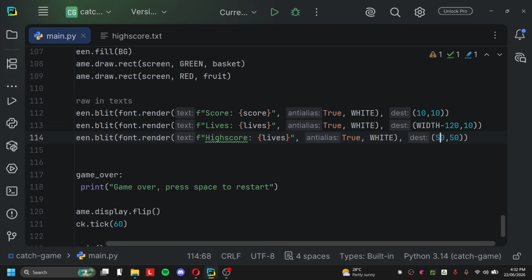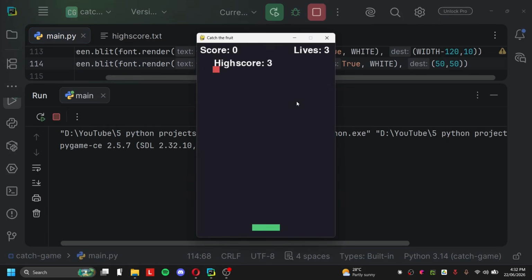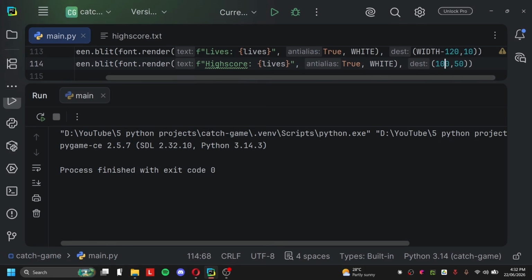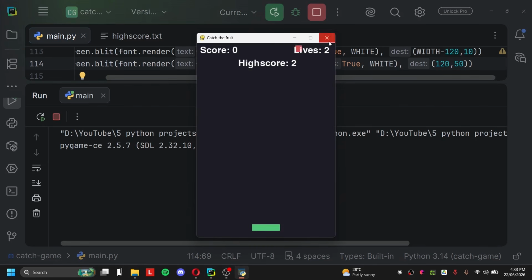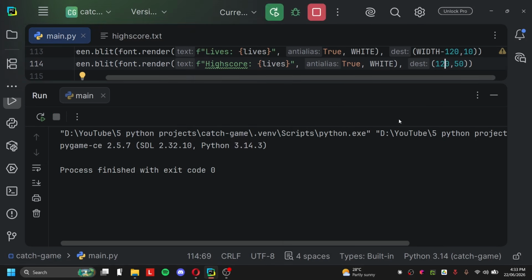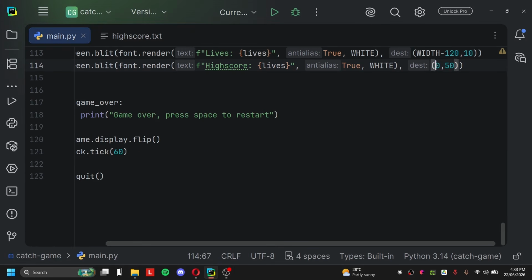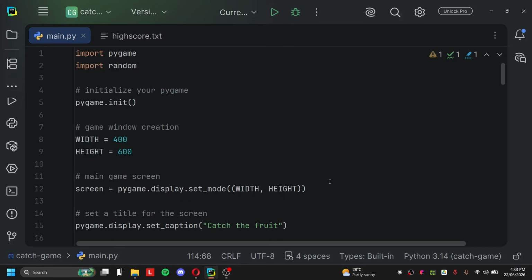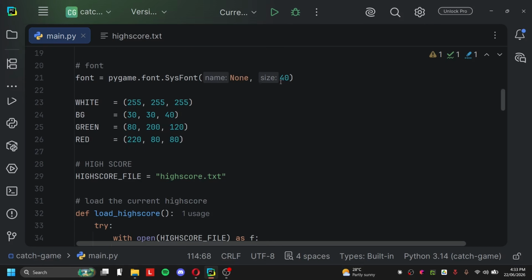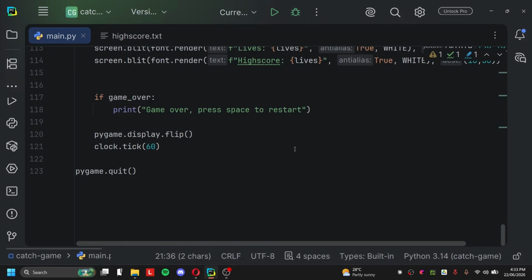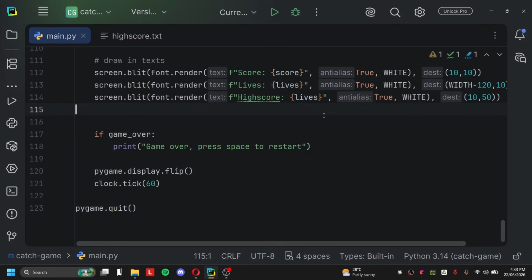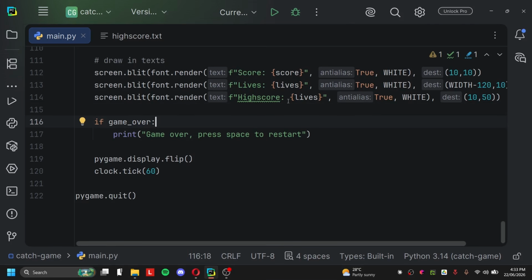I could maybe set this to something like 50 so that it's more towards the middle of the screen, maybe 100, maybe 120. So yeah, it's pretty much towards the center of the screen. I don't think that's a good position for it either. So you can set up a certain position wherever you want it. If you want to change the font sizes, you can use this font size right here. Mine is 40, you can put a different font size and then just test things out. Okay, so we have a high score, we have lives.